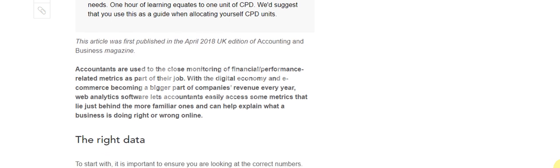Studying this technical article and answering the related questions can count towards a verified CPD if you are following the unit route to CPD and the content is relevant to your learning and development needs. 1 hour of learning equates to 1 unit of CPD. We suggest that you use this as a guide when allocating yourself CPD units. This article was first published in the April 2018 UK edition of Accounting and Business magazine.